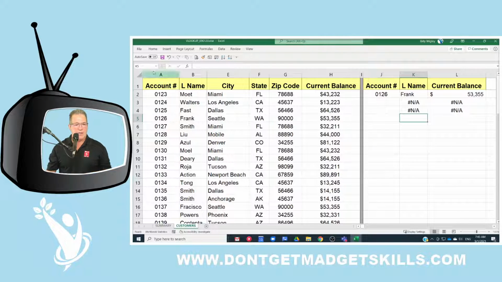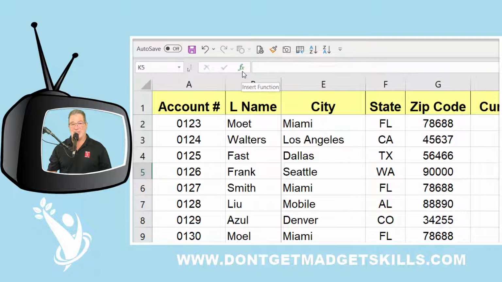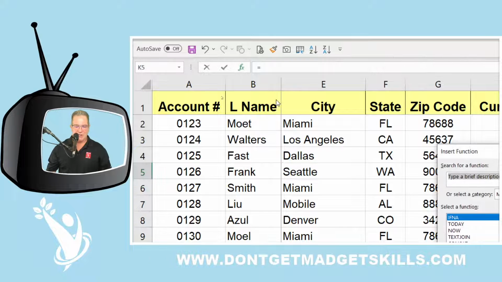You could always search for the IFNA function just by going right into your formula builder. That's what I call it, the formula builder. Microsoft calls it the insert function tool. Now, if you're using Excel for Mac, it's going to be called the formula builder in Excel for Mac. Let's click right on it.